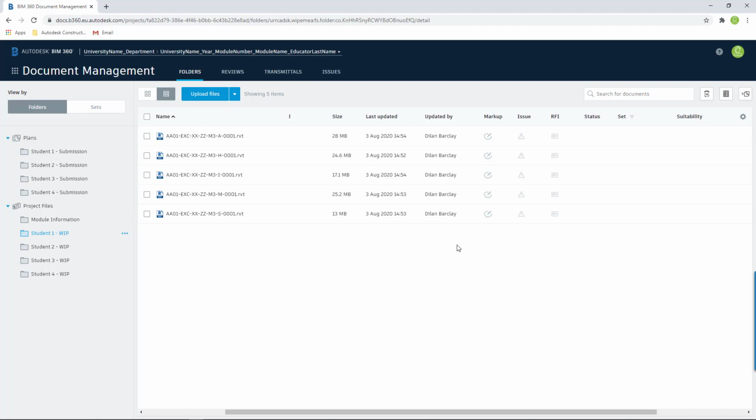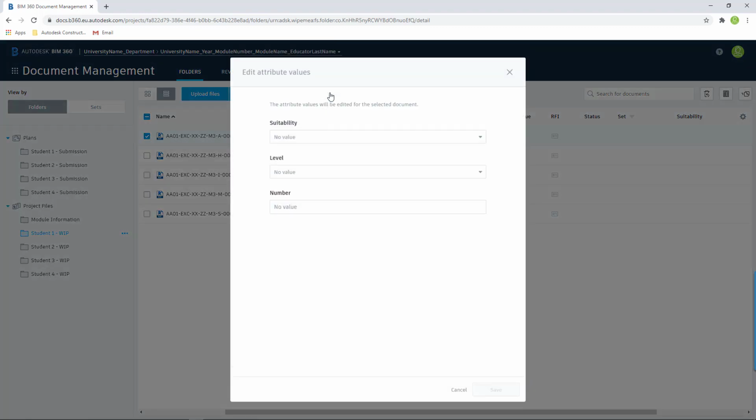Once we have added the custom attributes, we can then assign these to the documents. Simply select the architectural file from the dataset, then choose the Edit Attribute value. This will then list the custom attributes in which you have added to this environment. For suitability, I can select the drop-down and choose the value S0.